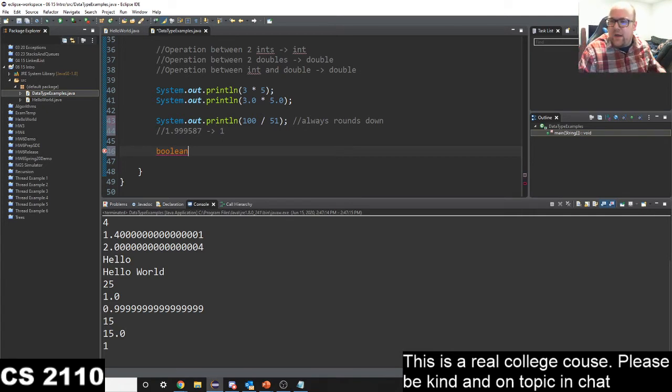True or false? Correct. True or false. So we can have boolean t equals true, lowercase t, true. Not capitalized like in Python. And boolean f equals false. True and false are reserved words, so you can't make a variable with the name true or false. Those are values. And that's all you have.